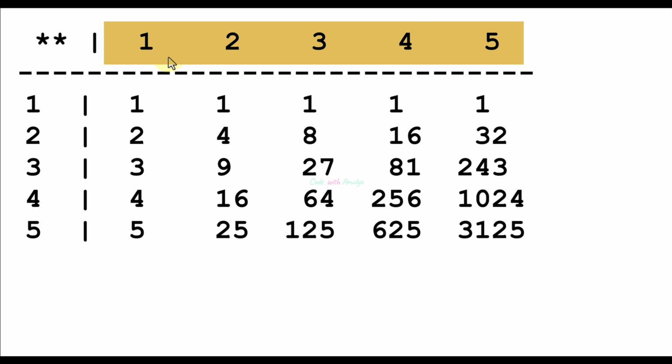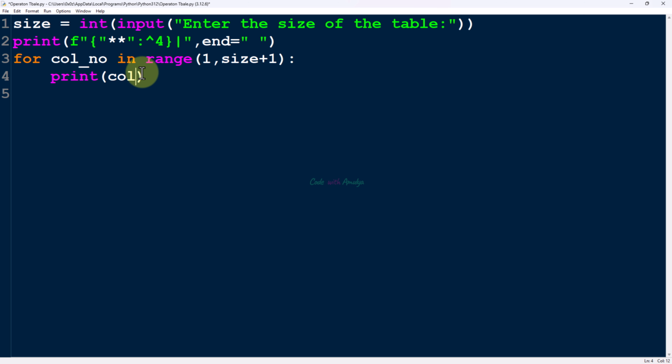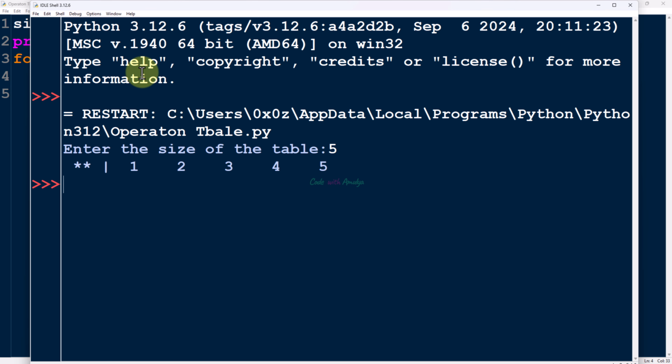Next, in the section 2, we want to print column numbers. Column number starts from 1 and ends at 5, and here 5 is the table size. For that we'll use for loop. I'll take range from 1 to size plus 1. If size is 5, then we'll get column number from 1 to 5. And we want to print that, so print column number. Let's format this using fstring, center alignment, width is 4, and also use end is equal to space because we want to print column number in the same line. So for that you need to use end is equal to space. Let's save this and execute this, and here you can see section 1 and section 2.